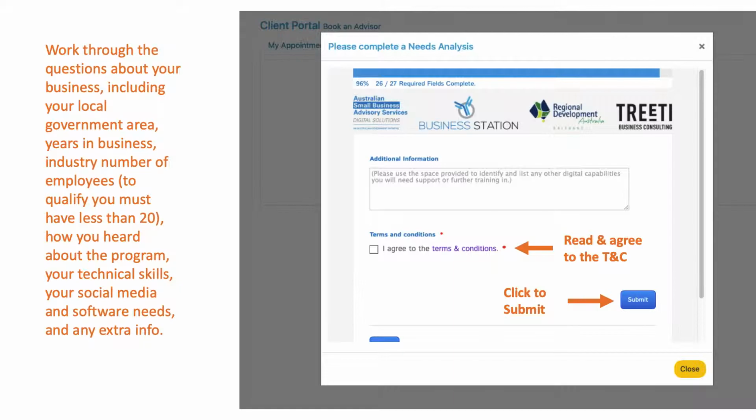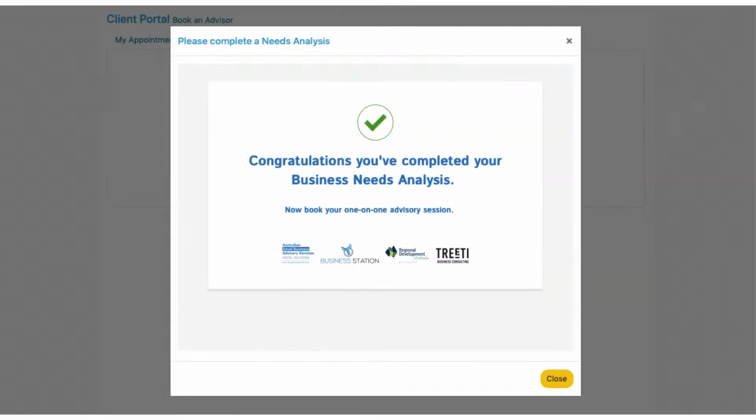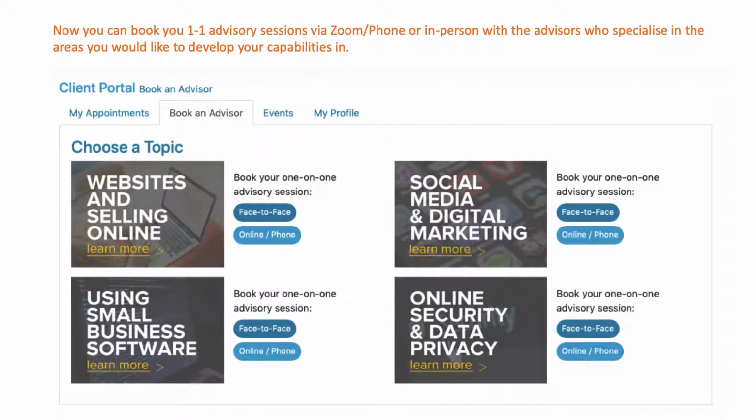That should take you maybe 5 to 10 minutes depending on how much detail and any research you need to do. Then you are now ready to go. So now you'll enter your client portal, and in this area, this is where you manage your bookings. So all your appointments will be in here. This is how you make your bookings. These are where the events are, and there's your profile.